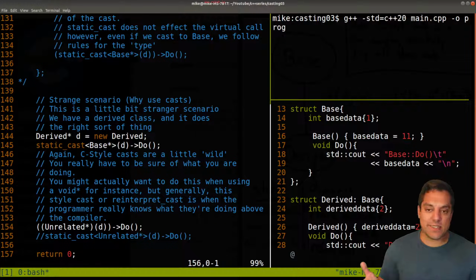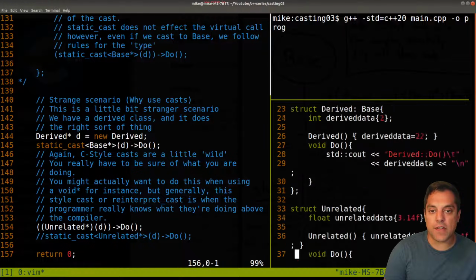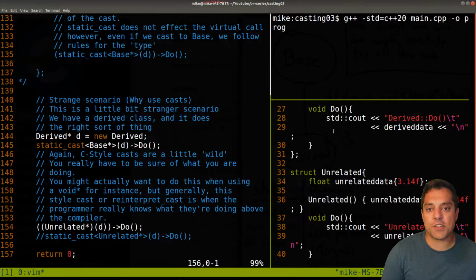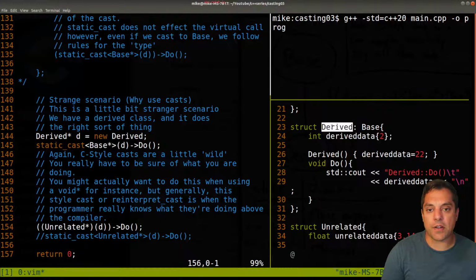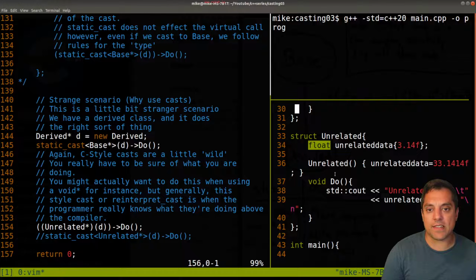But again, let's just see what happens if I do the C style cast here with some unrelated class here. Okay. Now it's unrelated in the sense that if I scroll down here, this isn't part of the actual class hierarchy, right? It's some other representation. It's got a float instead of an integer that's storing, right? That's how our derived and base classes were with these ints here. I've just got some sort of floating point data here. It's got its own member function do, so it sort of matches.